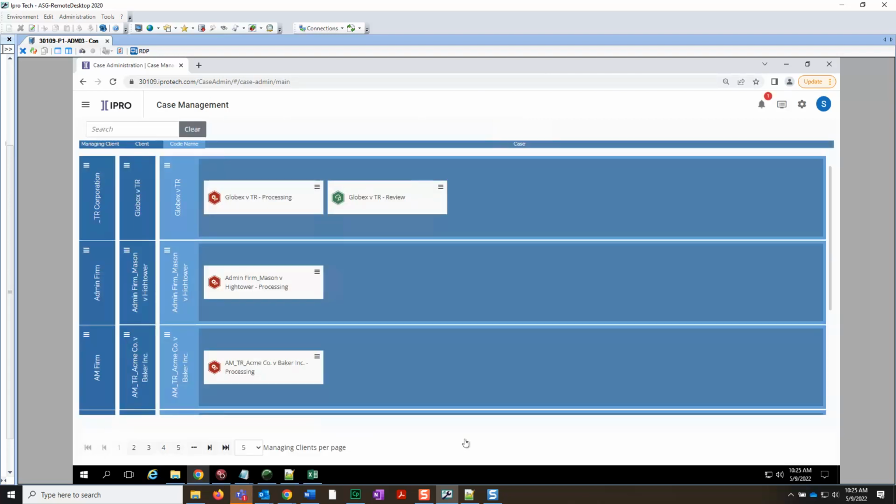In the upper right-hand corner of the case management screen, you'll see a bell icon. If it shows a number, it means it has notifications. Let's take a peek to see what's going on. In this instance, the notification is showing that the case has been created.